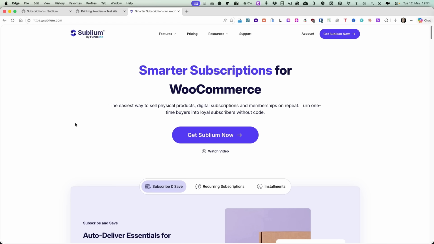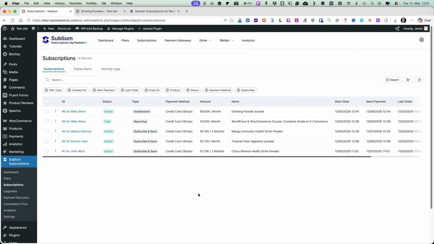The plugin I'm going to use in this video is called Sublium, the one you see on the screen right now. It's a brand new plugin which was released a couple of weeks ago. So in this video I'm going to use the pro version of this plugin. Let's log in, and first I'm going to show you the way you see all the subscriptions. If you go to the Sublium subscriptions, there is a menu called subscription. Later I'm going to show you how to set up all sorts of plans.